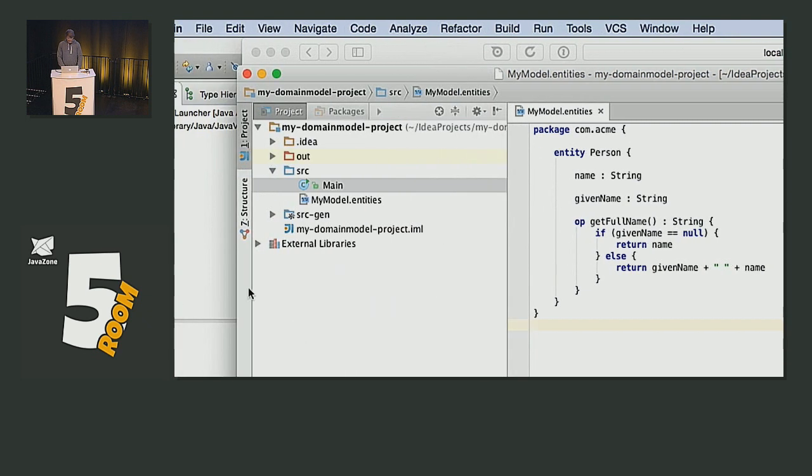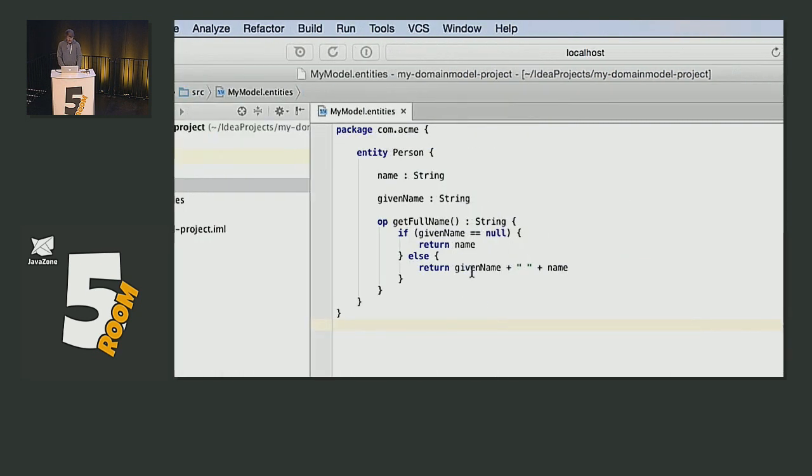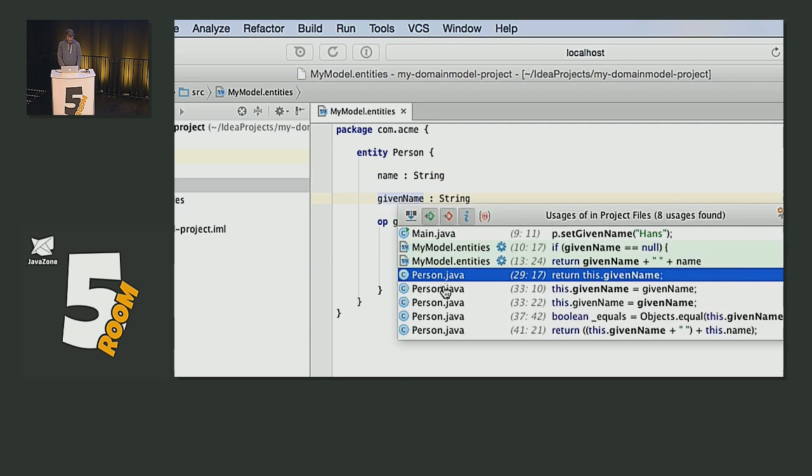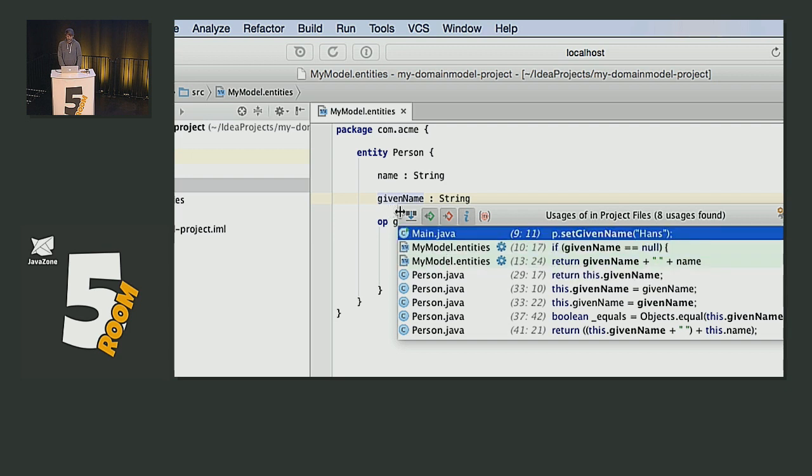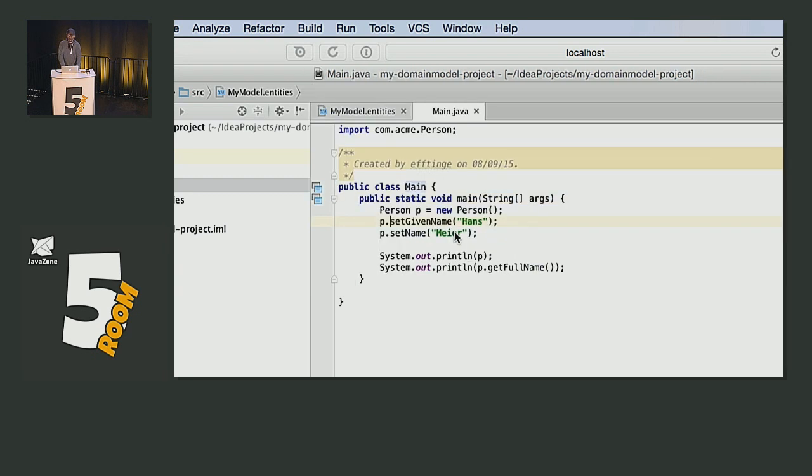So you see, it's again the same language, and you can also do find usages and the like on the given name. So you see there's already a main Java that uses a given name. So I can go there, see it here. I can also execute it. It's the same story as in Eclipse, basically.